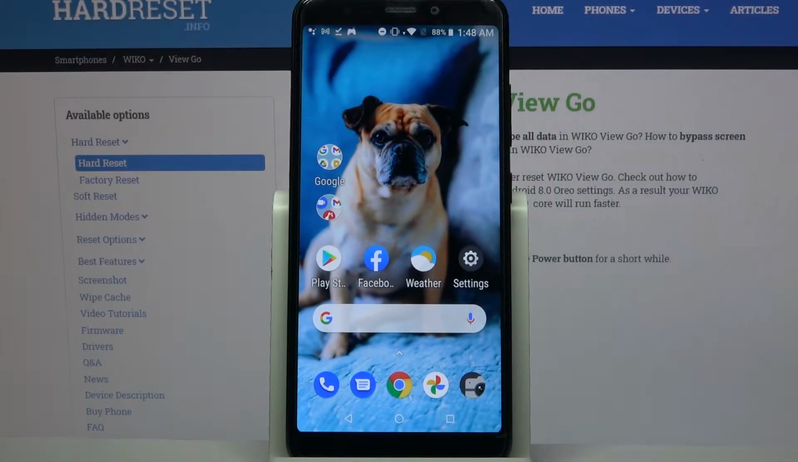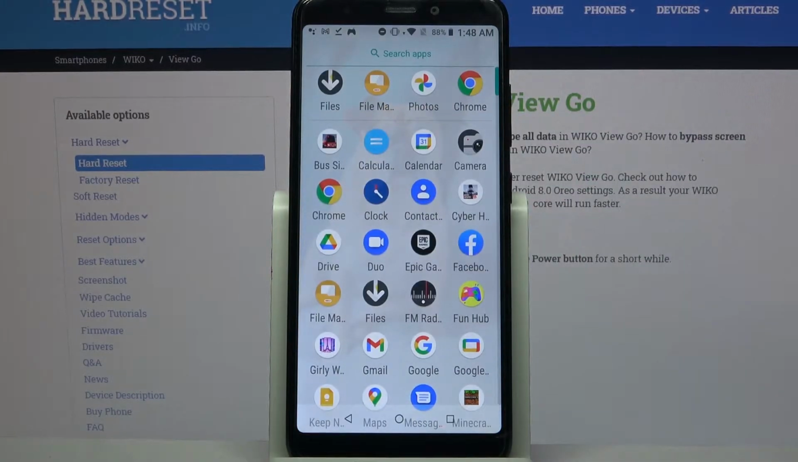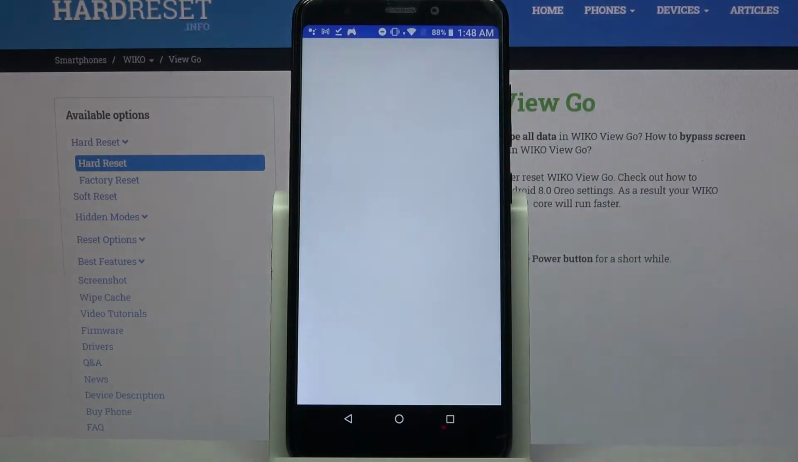Hi, in front of me is WIKO View Go, and today I would like to show you how you can find all your downloads on this device. Firstly, open menu. Now find app files and click on it.